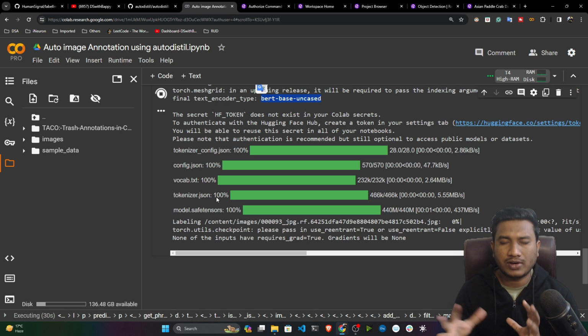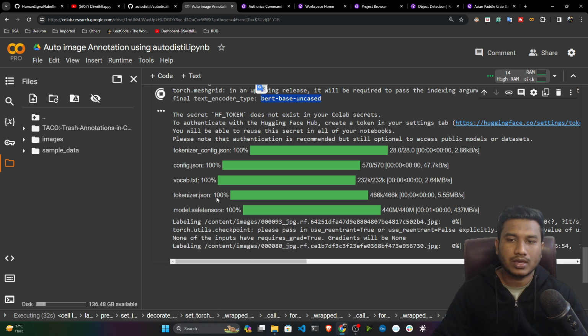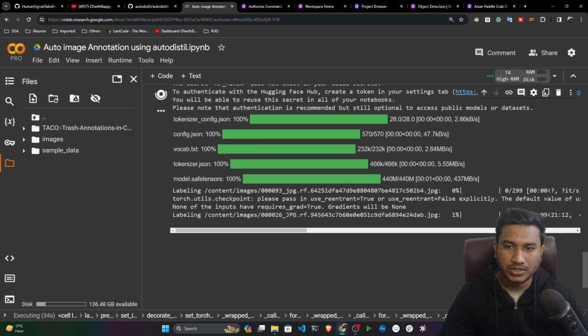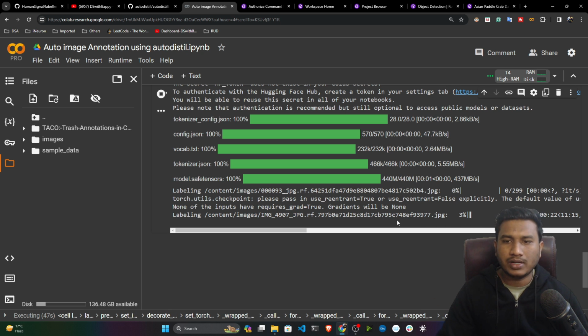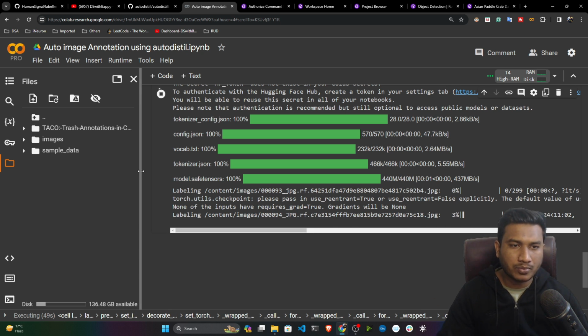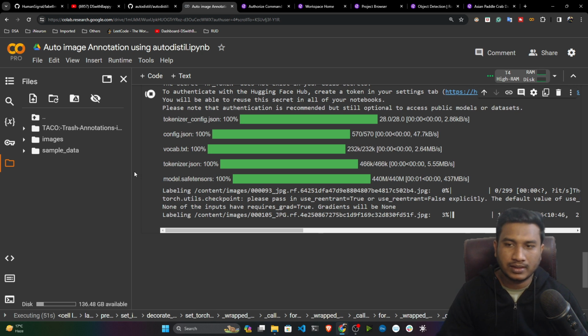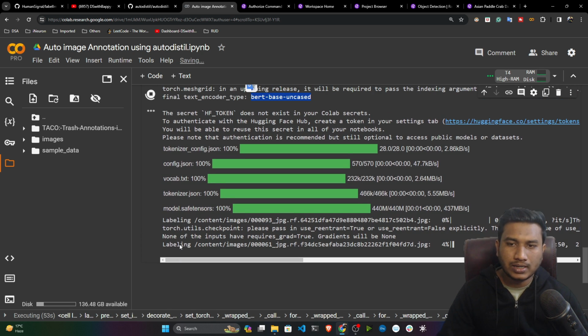Okay, because they have already trained with a huge amount of data. That's why. Now see guys, it has started the annotation. I have 299 images in this particular folder, and now image 5 is going on. Now it is annotating image number 6. Now it is doing image 167. It will take some time, because this is a little bit slower approach, because they're using some model in the backend, and that's why you need to wait.